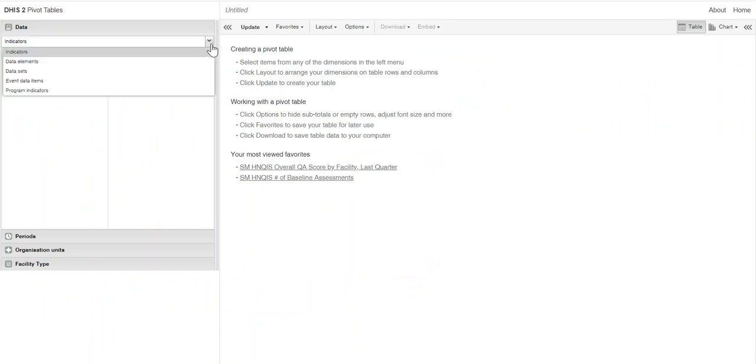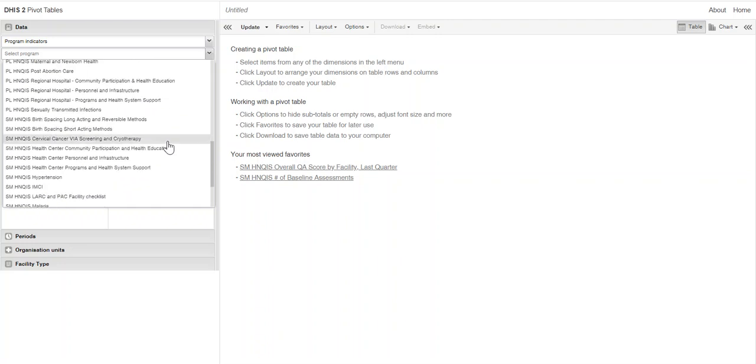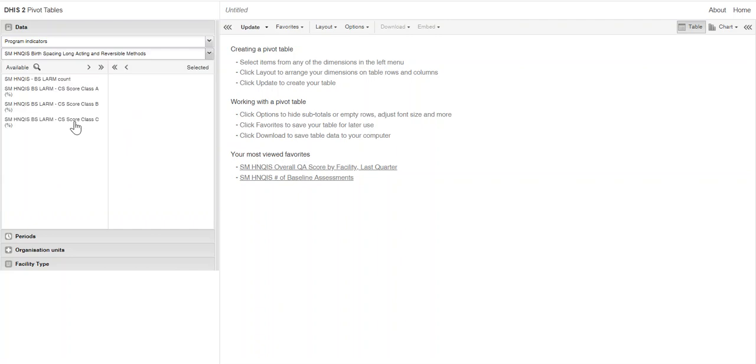So from the first drop-down menu, I am going to select Program Indicators. From the Program menu, the second drop-down menu, I'm going to select the health area. So I'm going to go down to Somaliland and I'm going to select long-acting. And I want to select count. Count reports the number of assessments that have been conducted by each health area.